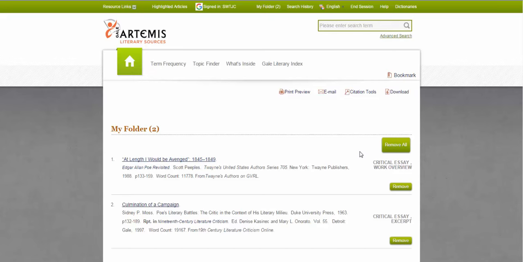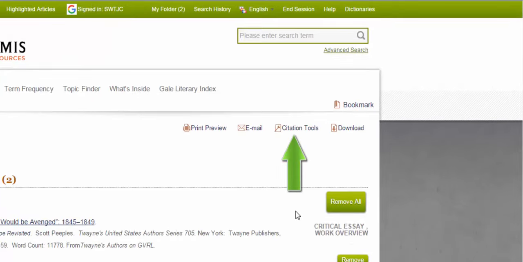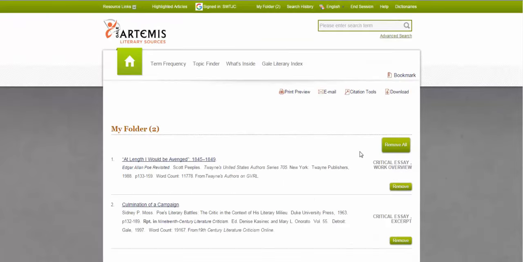As with all library databases, a citation is created for each item. You can retrieve the citation using the citation tool. The citation is also included with the article when you save it or download it.